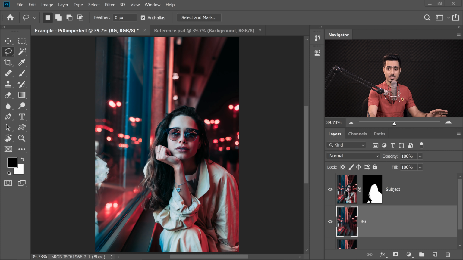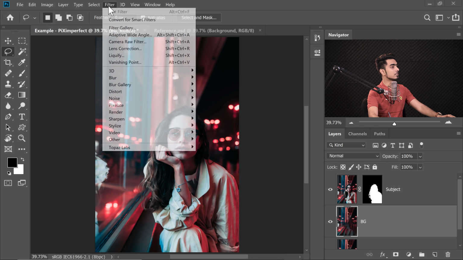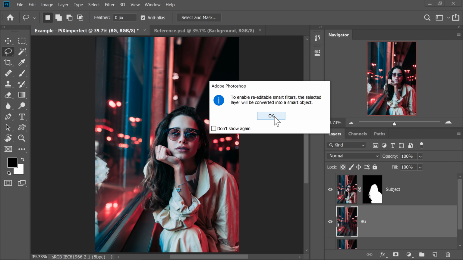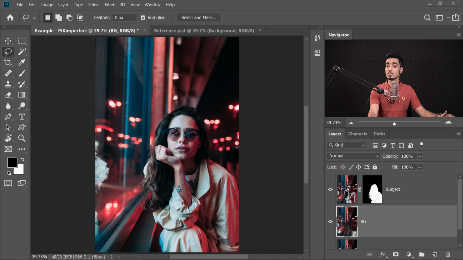But before we do anything here, it's very important that we convert this layer into a smart object. Why? Because then you'll be able to change the values of the filter later. All right. So let's go to Filter and then Convert for Smart Filters. Hit OK. This converts this into a smart object.